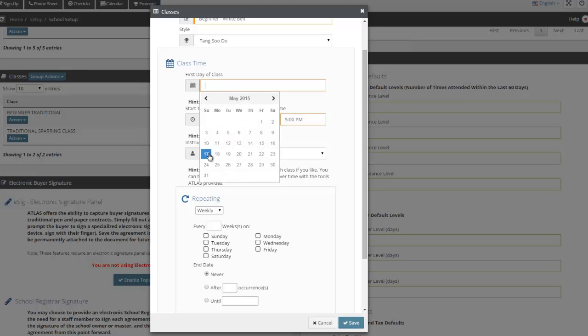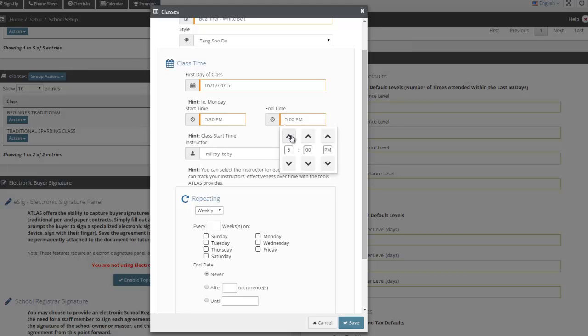So let's say that the first day of class starts today. Now it already knows that it's a Monday because I'm telling it when that's starting. So now I'm going to say it starts at, let's say it's a 5:30 class, 5:30, and the end time is going to be, let's say 6:15.